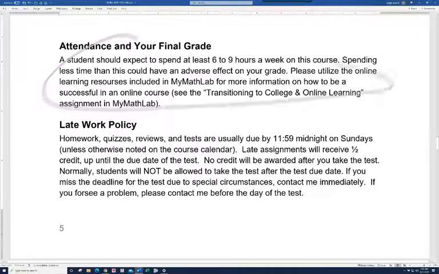So this is just a guideline here. If you think about it, normally you'd be in class 3 hours a week, and then you would have the time that you spend on homework. What I've been finding with this course is students are spending at least 6 to 9 hours a week. And if you're putting in that kind of time, then you're probably going to do pretty well, I would say. Again, there's no guarantee, but that's a good guideline.